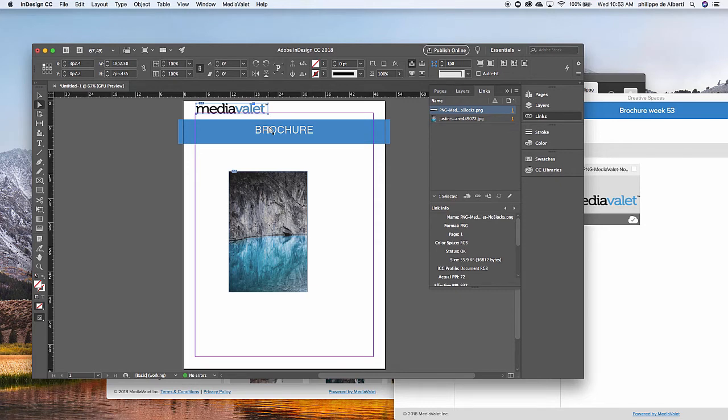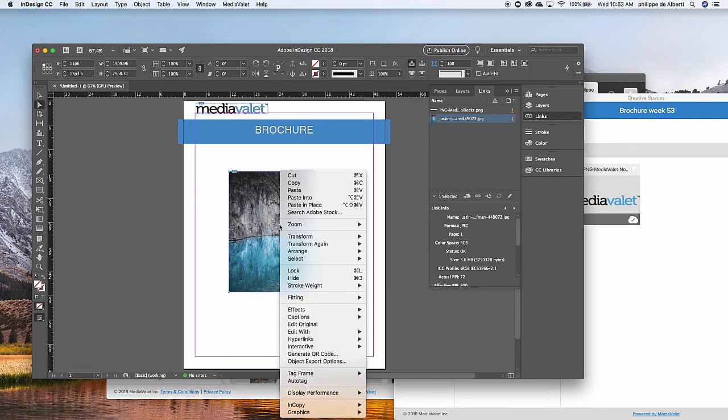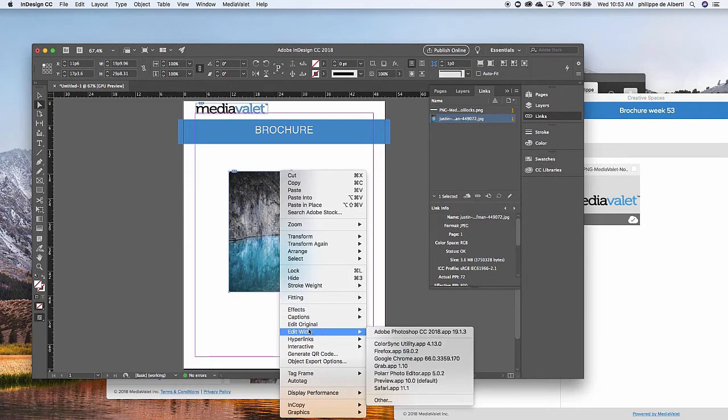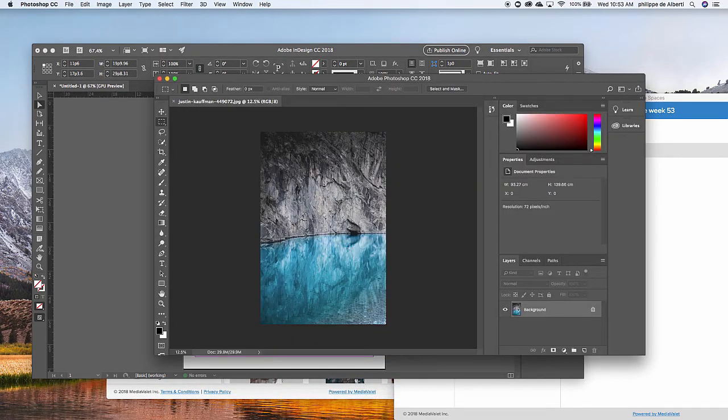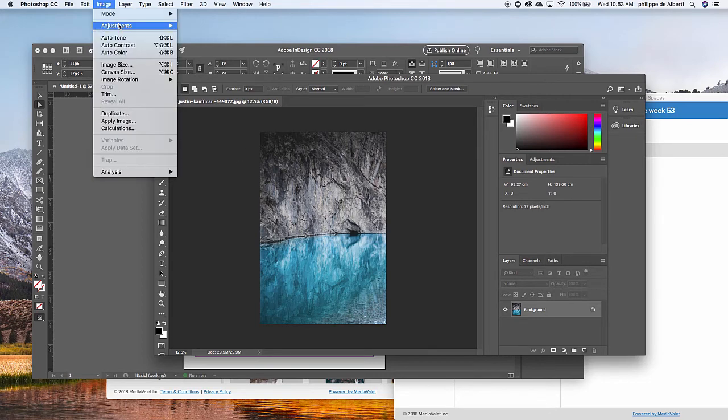Okay, so let's say now that I want to make a change to this original asset. I don't like the particular way that the filter has been applied, so I'm going to open this up in Photoshop and make some changes to the original. So I'm just going to click here and go into Edit with Photoshop.